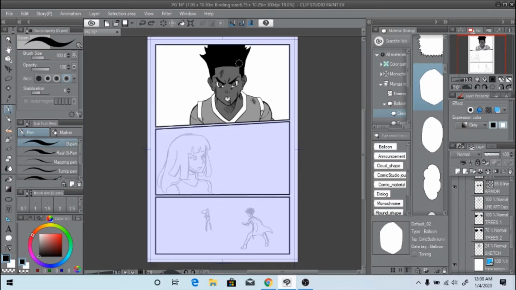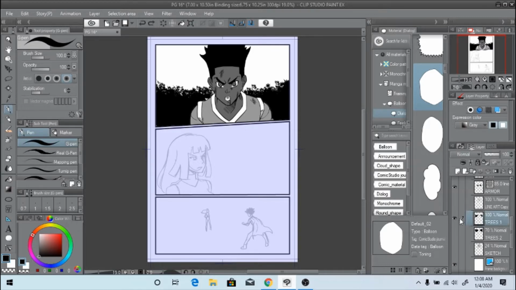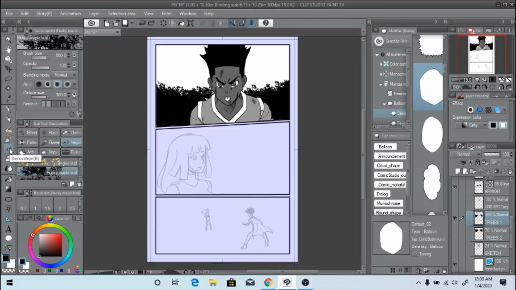So that's the line art. That's his hair for the blacks. I did his skin, his armor, and now it's time for the background. So doing backgrounds is kind of simple in Clip Studio because they give you a bunch of tools you can use. So for these trees, I didn't have to draw these trees or these leaves. I just had to come over here to this decoration tool, and then I used the Husky maple leaf tool, and it gives you leaves like this.